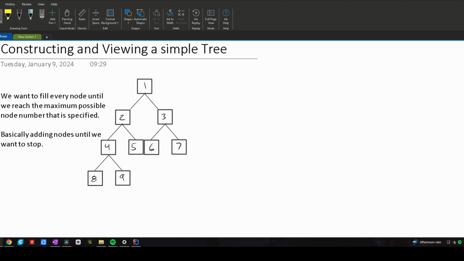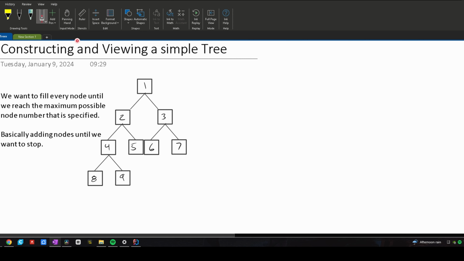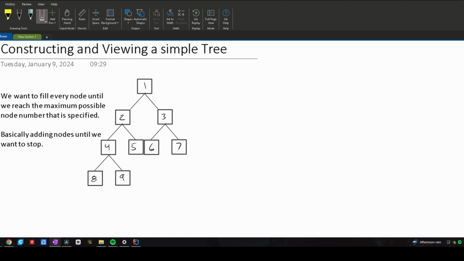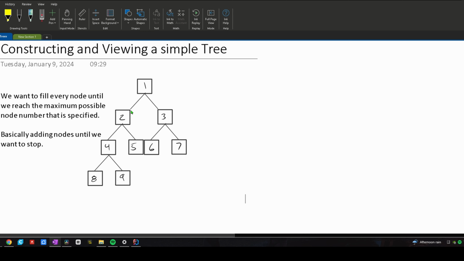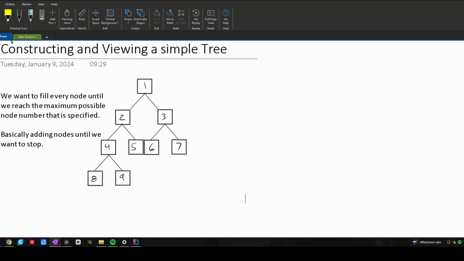But this is a sequential tree. So we have 1, 2, 3, 4, 5, 6, 7, 8, 9. We have them all kind of in order as going this way, and then, of course, down. So this is our sequential tree. It's very basic, but it's going to get the point across very well about how to add values into this tree. To do this, we are going to use recursion.